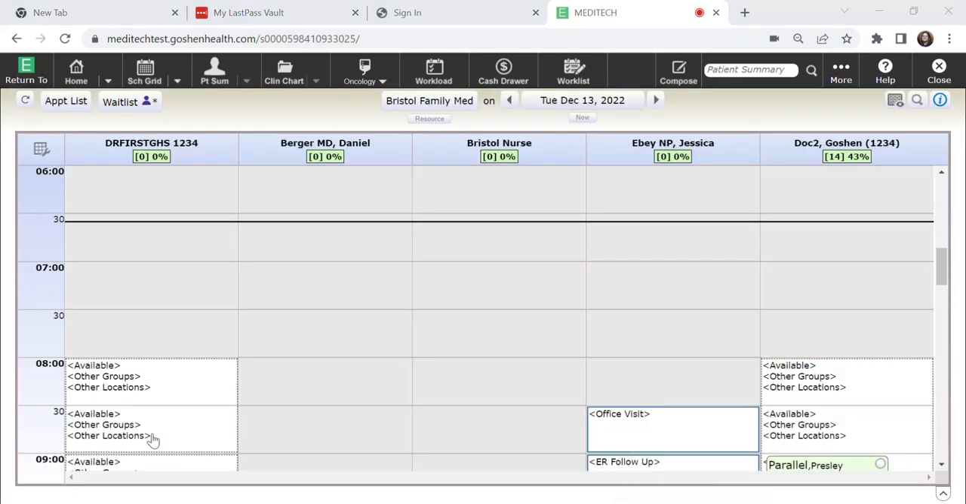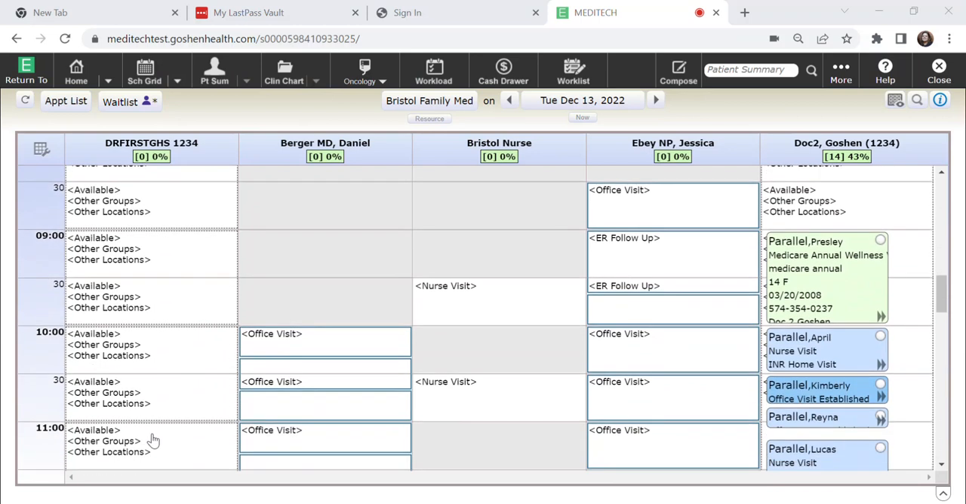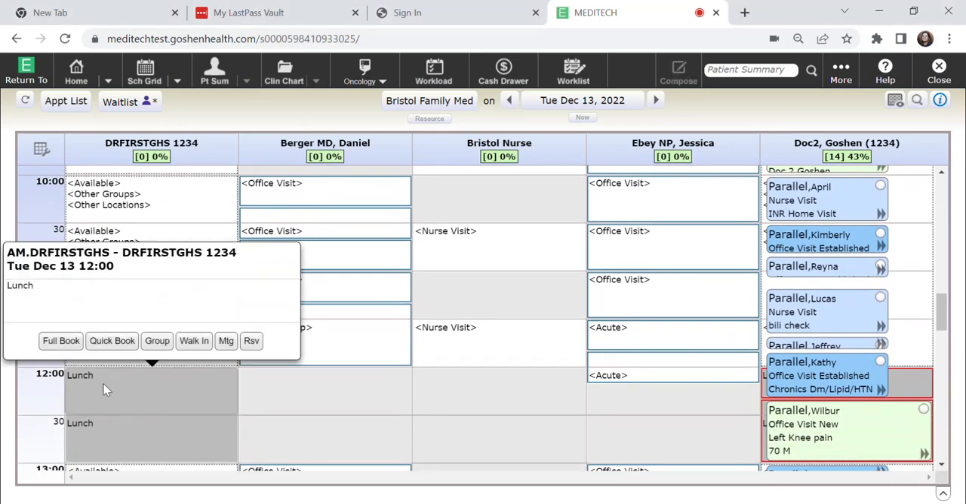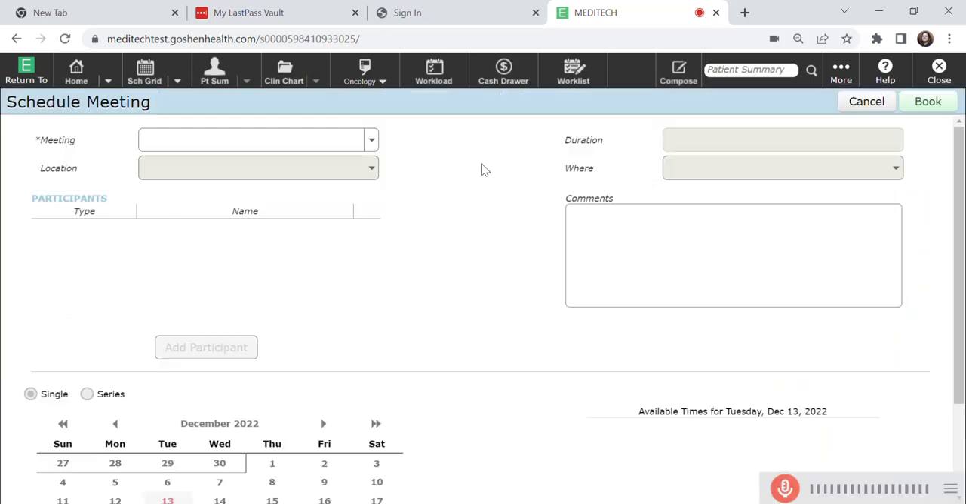I'm going to pretend that I have a sales rep coming in today. So I'm going to scroll down and I'm going to click on my lunch hour. If I come across here, I have Full Book, Quick Book, Group Book, Walk-In, and then finally I have the Meeting button. Let's click Meeting. I am now on the Schedule Meeting screen.